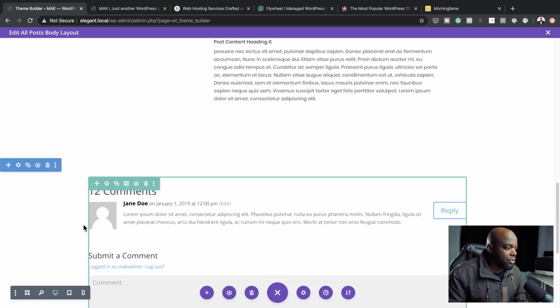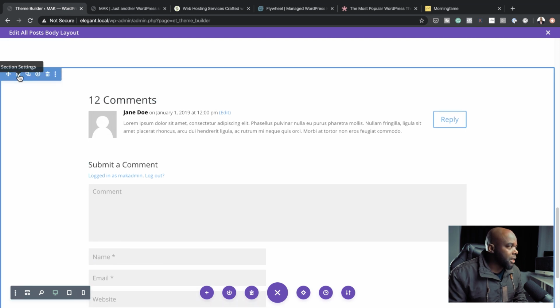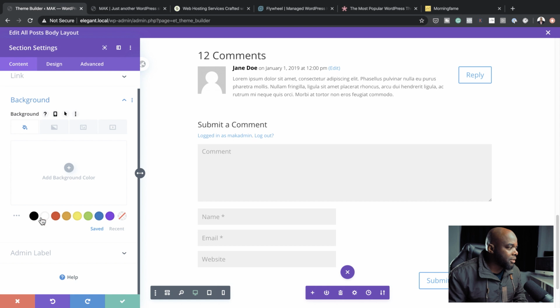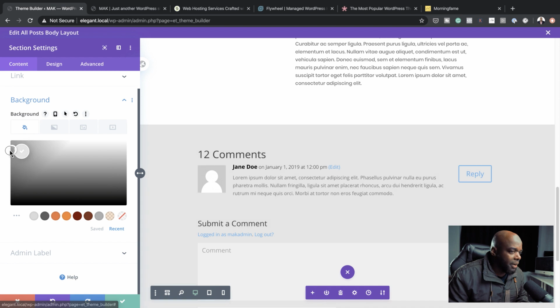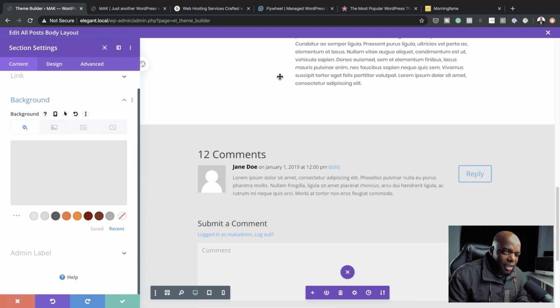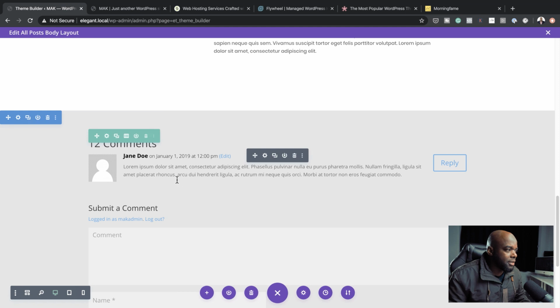Now the first thing I need to do here on the comments is to work on my background color here. So I'm going to click on section settings, click on background, and I'm going to go to recent colors here. Let me see what works. I think I'll go with this gray. So that just distinguishes my main post area and my comments. So this is the line that's pretty much going to separate the two. All right, so I'm pretty much happy with this, to be honest. So I'm going to go ahead and save.